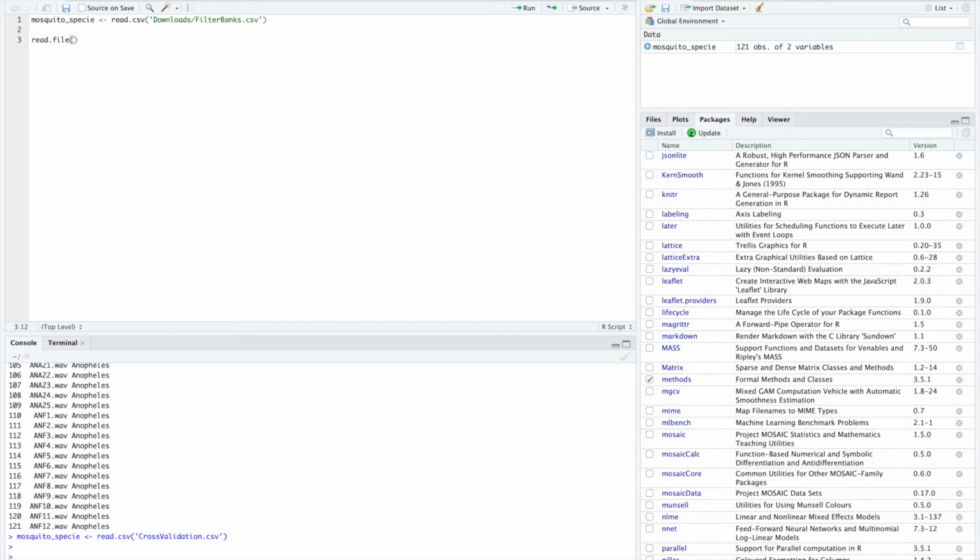So what's the difference between read.csv, read.table, and read.file? Let me write it here as a comment. Read.csv is for comma separated values. The other one, which I previously mentioned, read.table, is for white space delimited values.